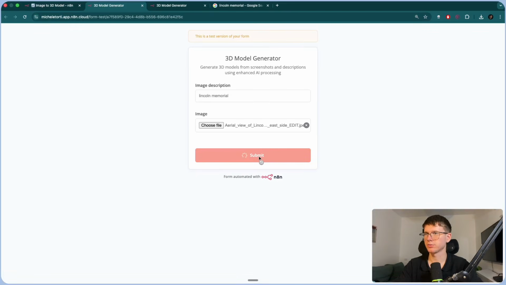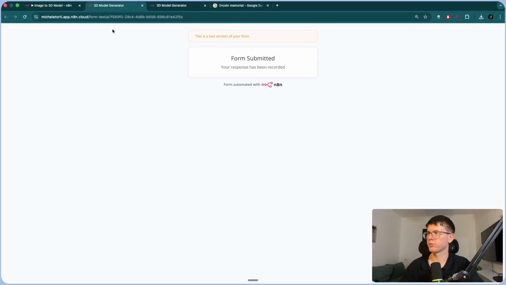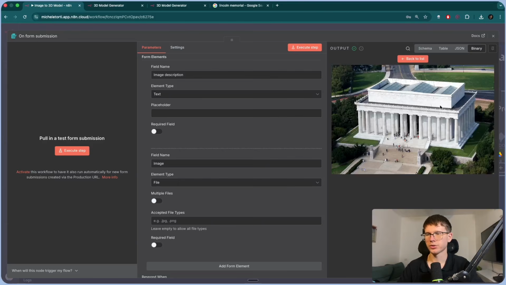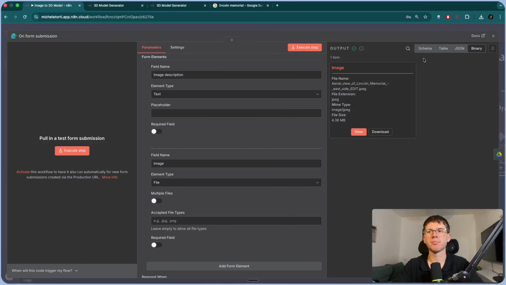Let's see why it's not working. It's taking a bit longer than expected. All right, the form just submitted. And right here, I can view the actual Lincoln Memorial. And this will be the form submission, or which is the input of the image. And the image is always gonna be in binary format.